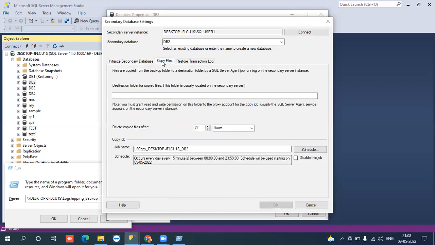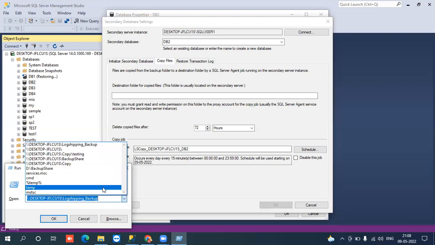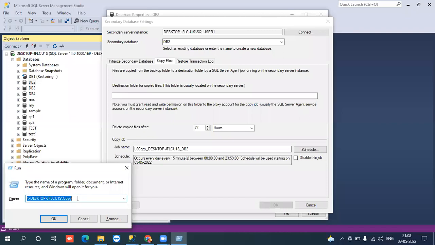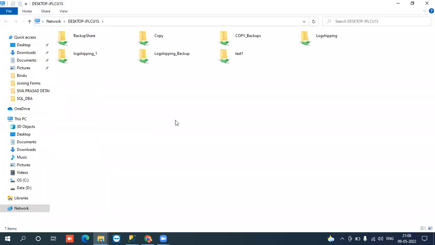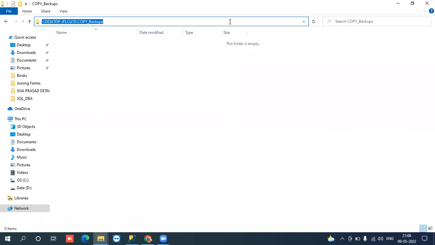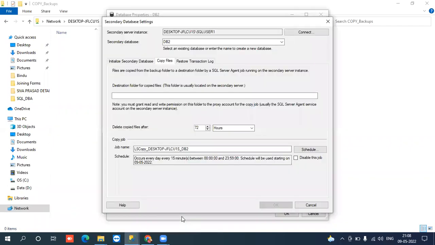Next, go to the copy files. Here we need to specify the copy path location, that means where the copy share is. If you don't know, just enter the server name and it will show everything. Which one? Copy backups, this one. We need to copy this network location and paste it here. This is the copy folder. Here also by default files older than 72 hours will be deleted automatically.